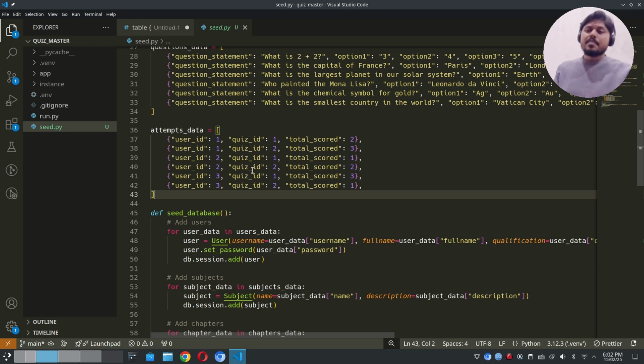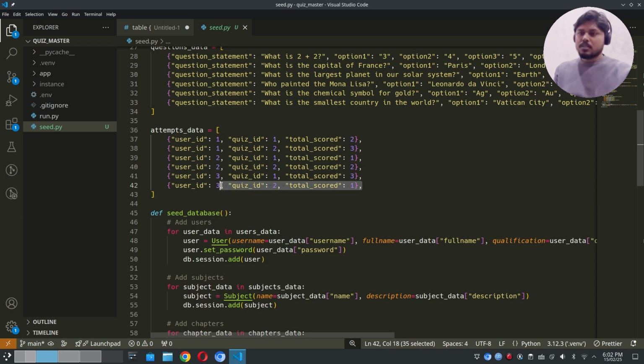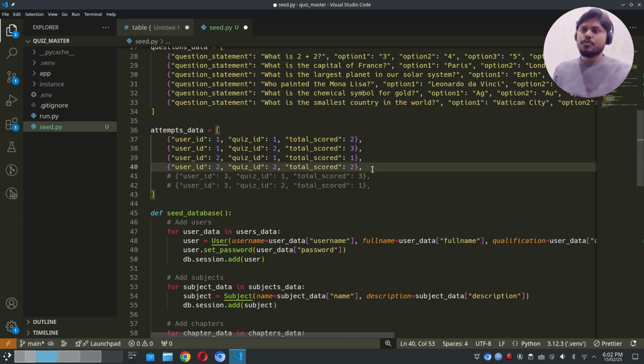Okay, then the last user, actually I will comment this one, the last user, because I have to visualize first, and then I will make some more updates to show the changes, like how it will change when we push something to the database again. Okay, so that's why I'll comment these last two records.